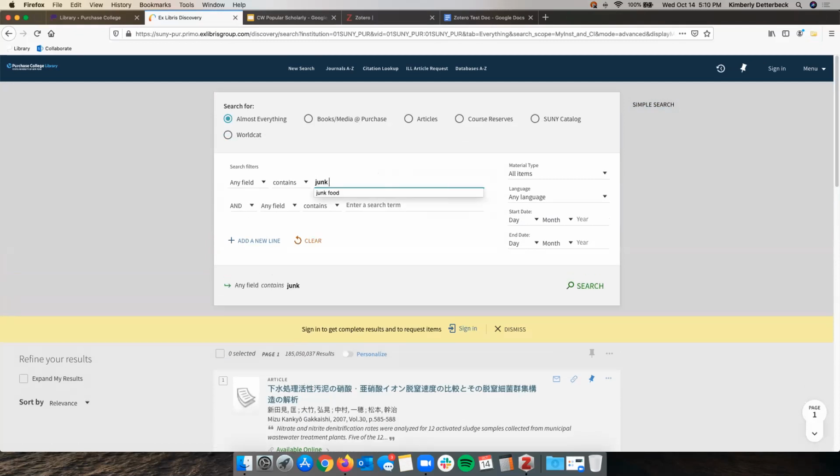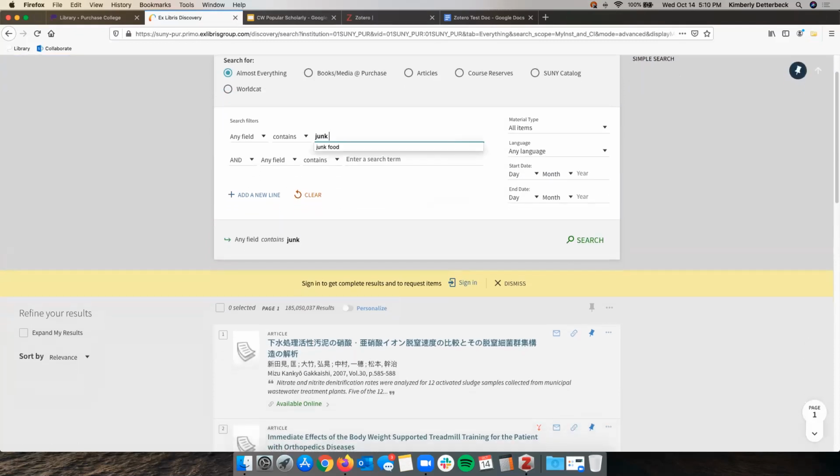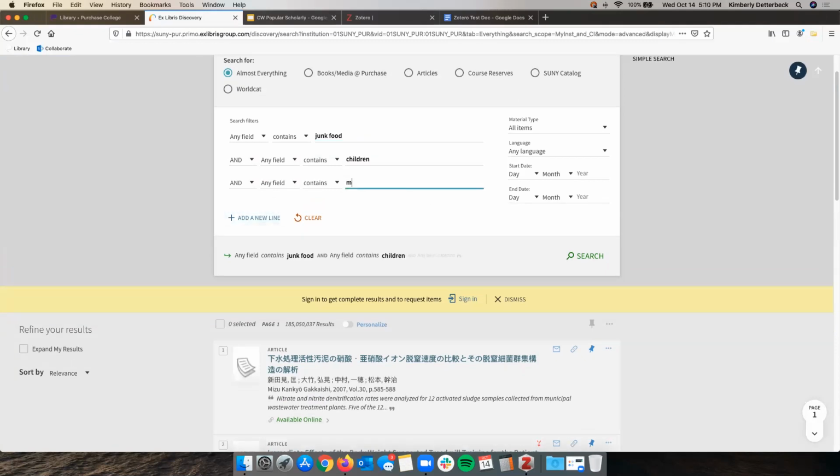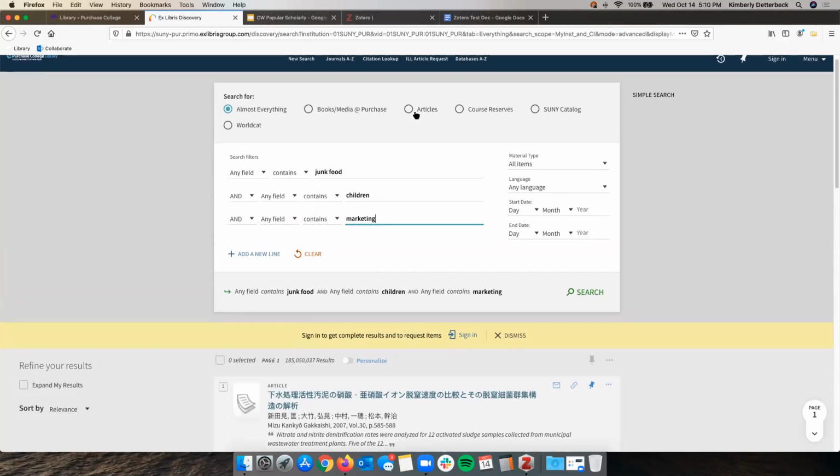So we're going to do junk food, children, and we're going to add another line, and we're going to do marketing, right? These are 3 keywords that I have pulled out. Then I'm going to come up here and click on articles because that's what I want. I'm not interested in books. I can't make it to the library physically. I'm off campus. I'm not interested in course reserves, obviously. So what I need is articles.